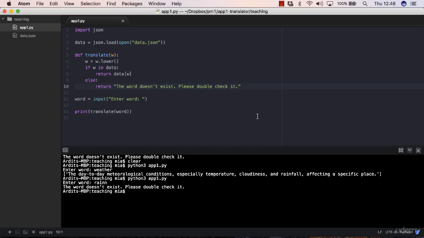Good. As I mentioned in the previous video, now we need to take into consideration when the user mistypes something. So instead of rain, they enter an extra n or something like that. In that case, you want to let the user know that they typed something wrong there. So how do we do that?